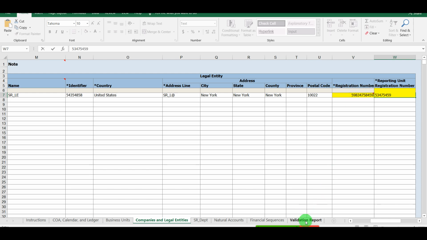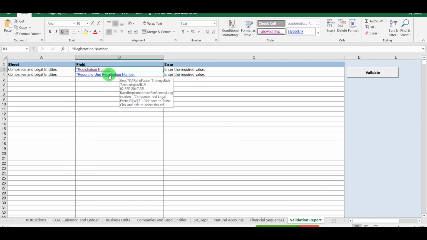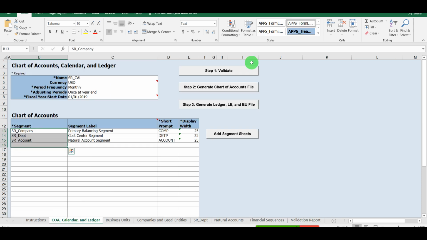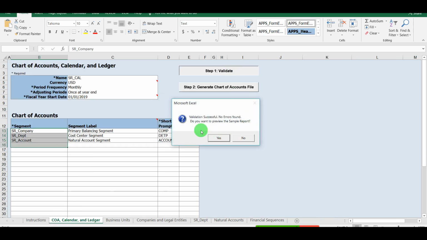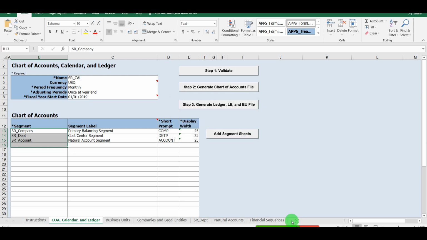It will highlight it. If you click on this blue color, it will go directly to where the error is available. You can validate from here again, or come here and click on validate. Let's see this time. Now you can see validation successful, no errors. Do you want to review the sample? Not required. Now there is no error sheet here, so we are not having any errors.